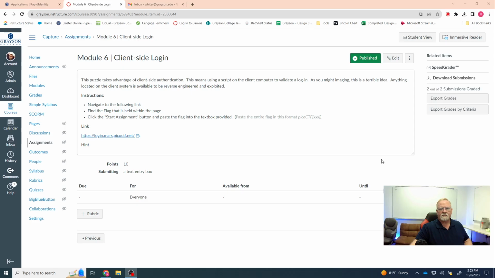Okay, so here we are, Module 6, Client-Side Login. The puzzle takes advantage of client-side authentication, which means using a script on the client computer to validate the login. As you might imagine, this is a terrible idea. Anything located on the client system is available to be reverse engineered and exploited. So the instructions are, go to the link, find the flag, and then click the Start Assignment button and do what you need to do to turn that in.